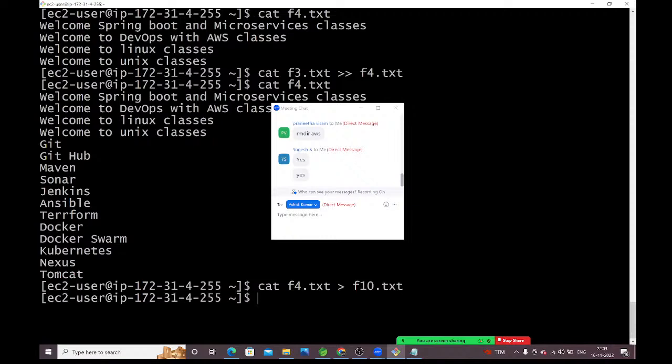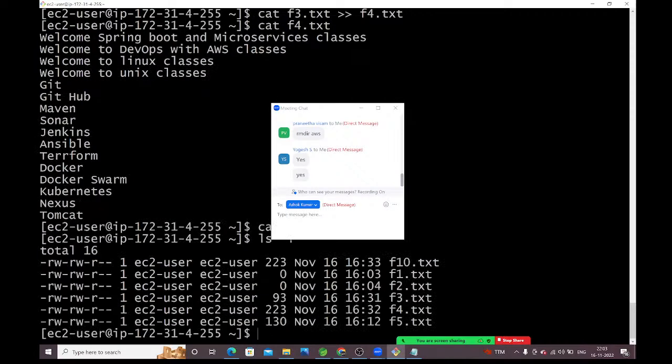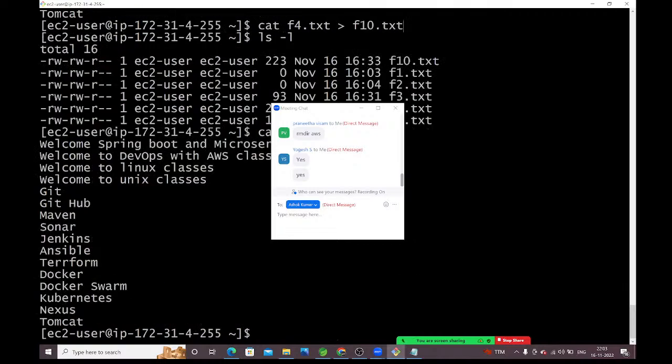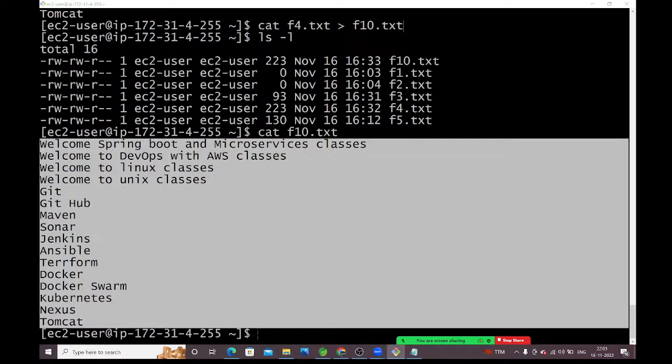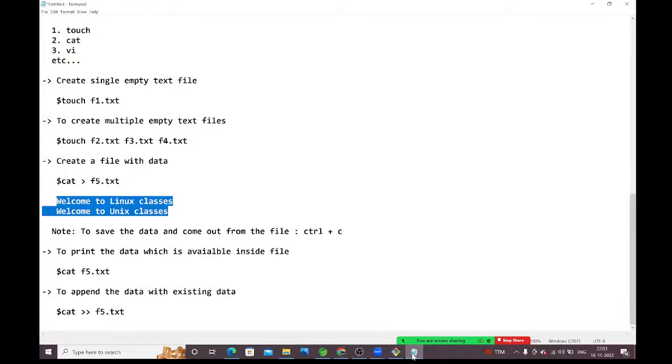Enter. Now go to ls -l. First check whether f10 is created or not. See guys, f10 is created. Inside that, what data is there? cat f10.txt. See guys, all this data came inside f10.txt also. Is it clear guys? Let me add these points to our notes.